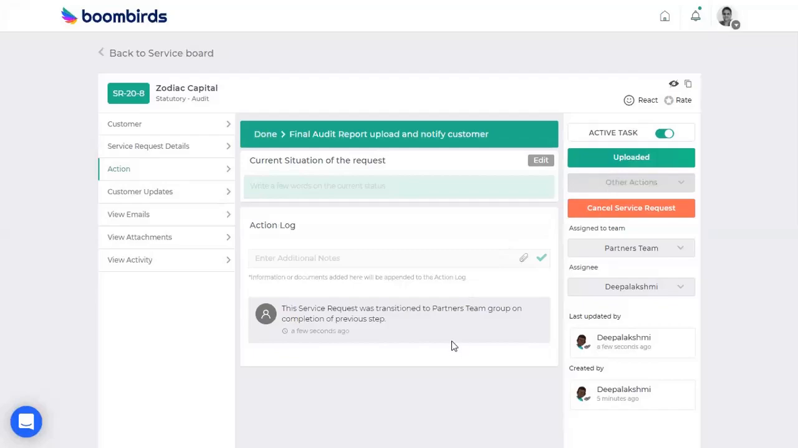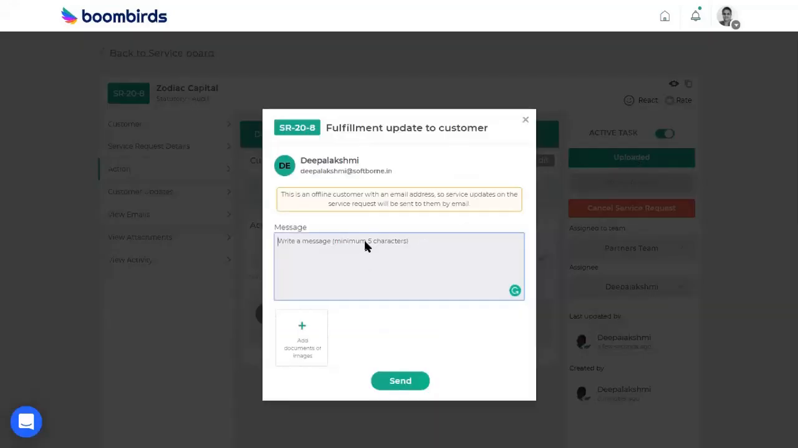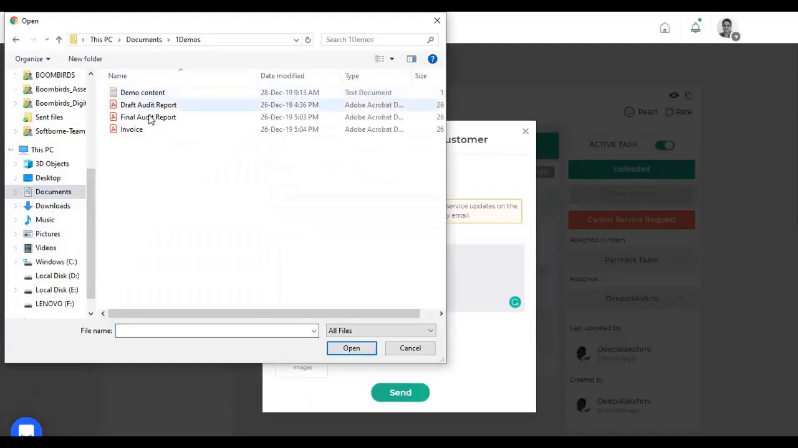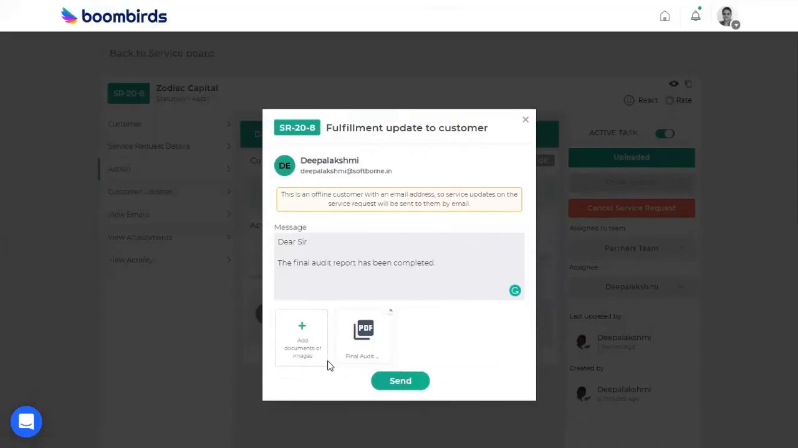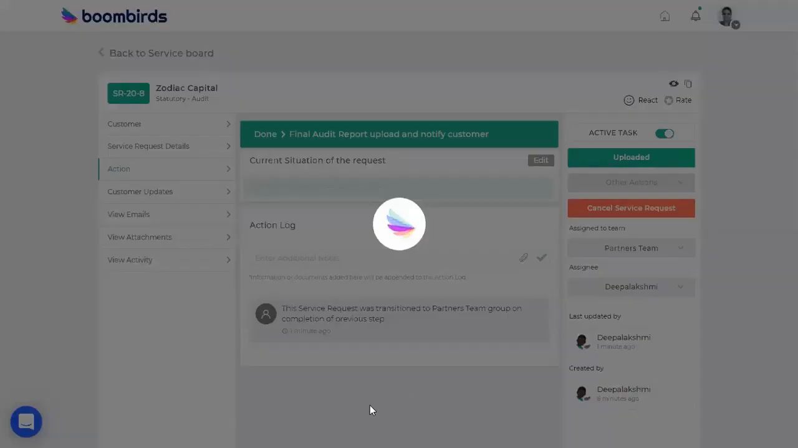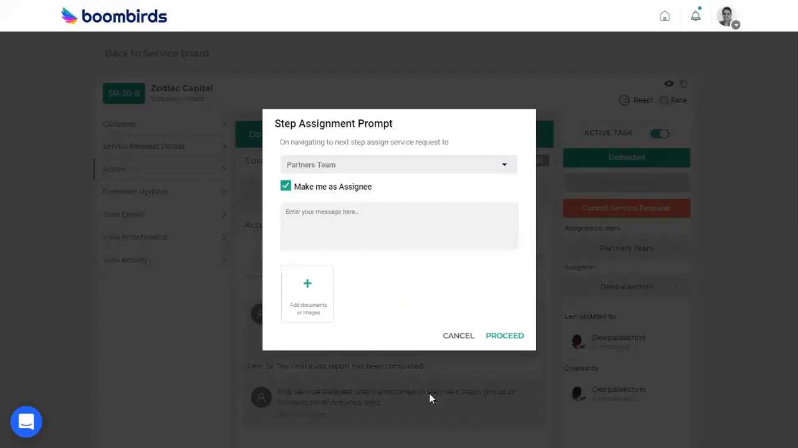The next step is to upload the final audit report and notify the customer about it. So we're going to do that now. Once I say uploaded, you can see that I am prompted to send out a customer update. So we send out a quick update to the customer. I can also attach the final audit report here and get the concurrence from the client on the final audit report and answer any clarifications as required.